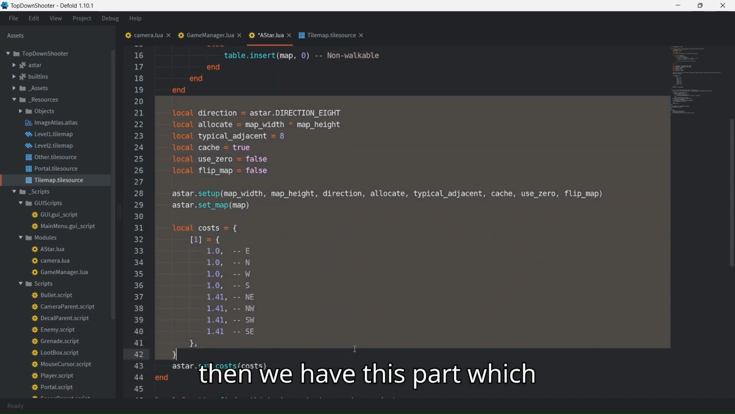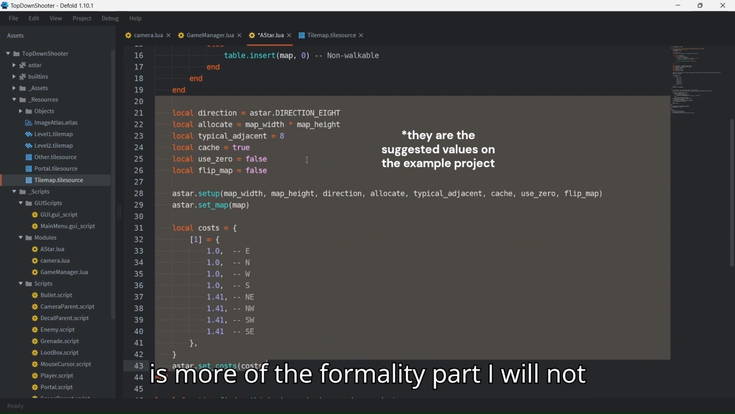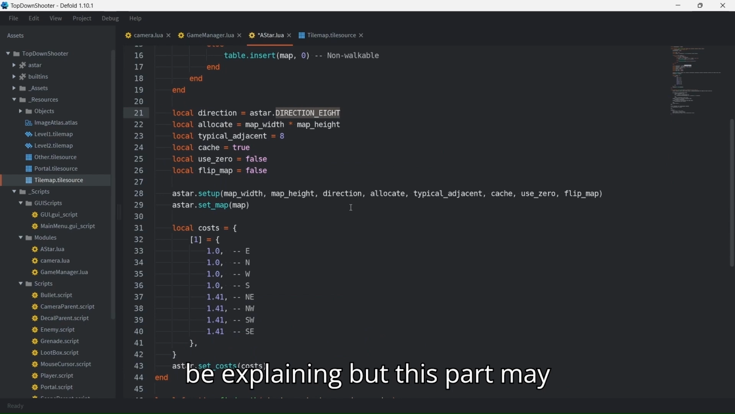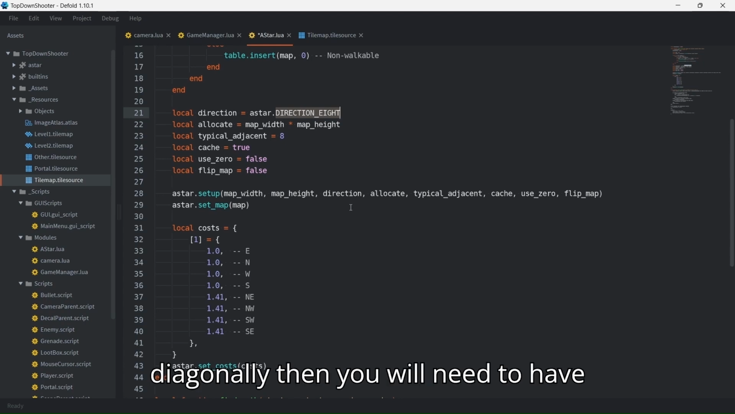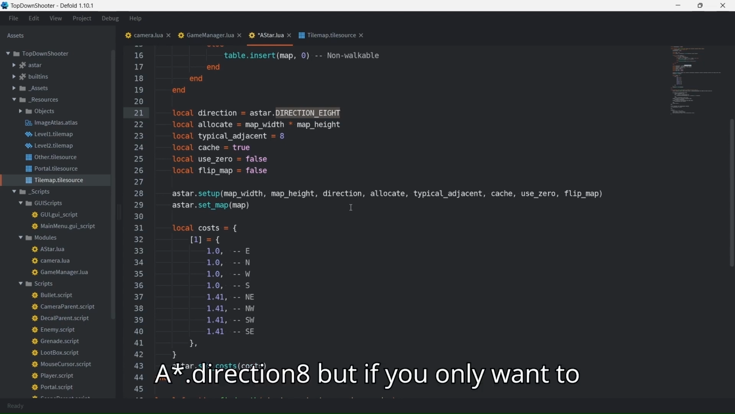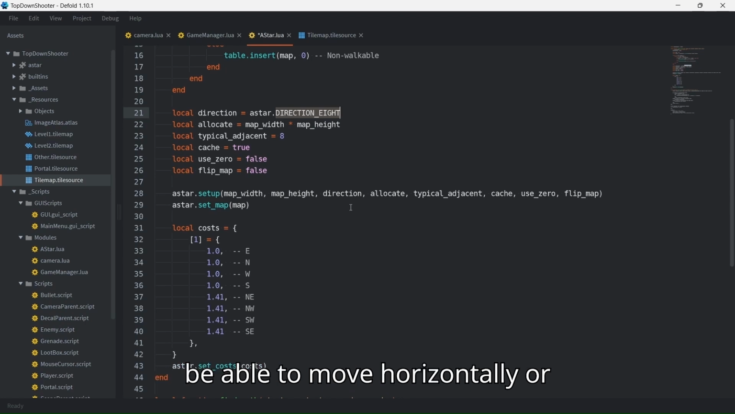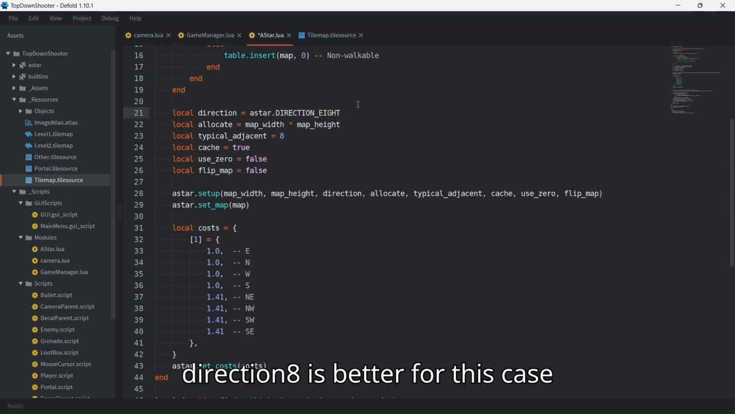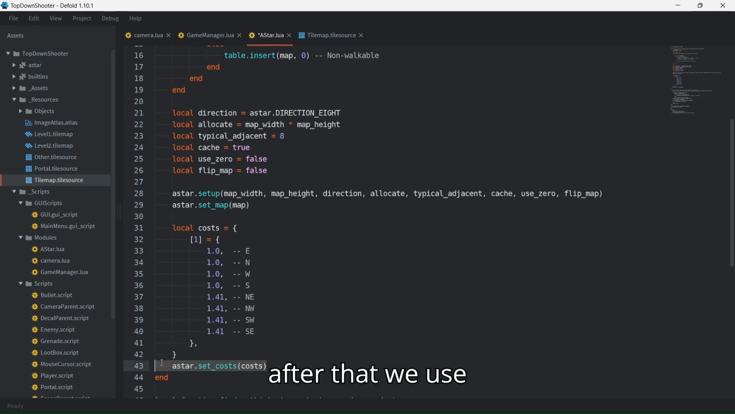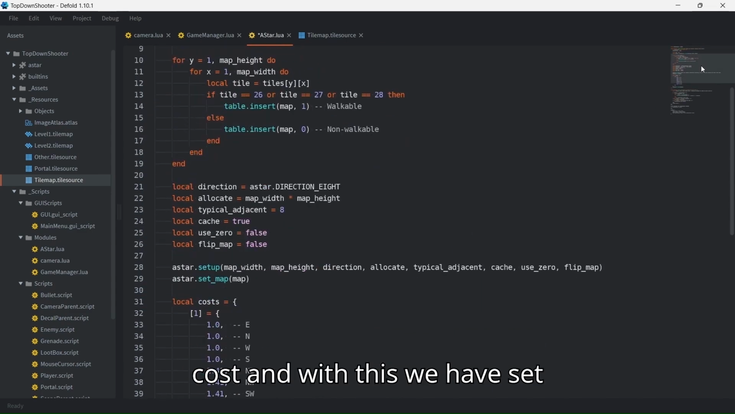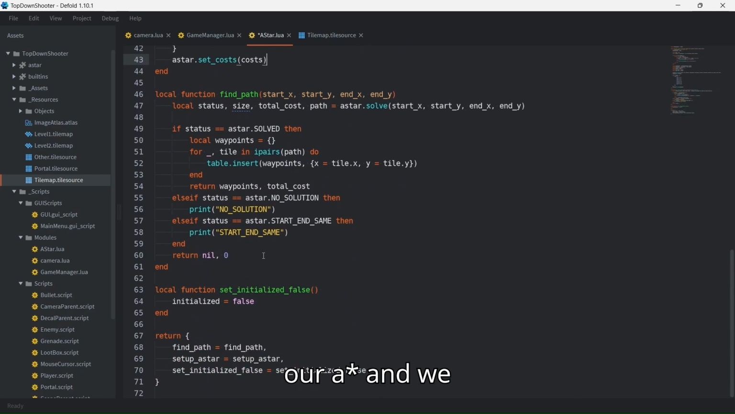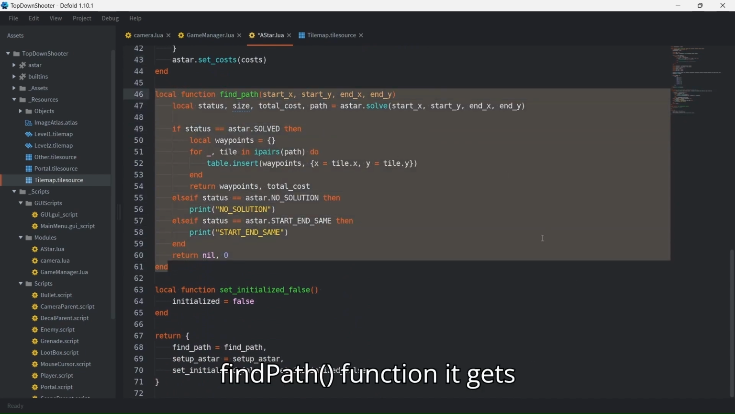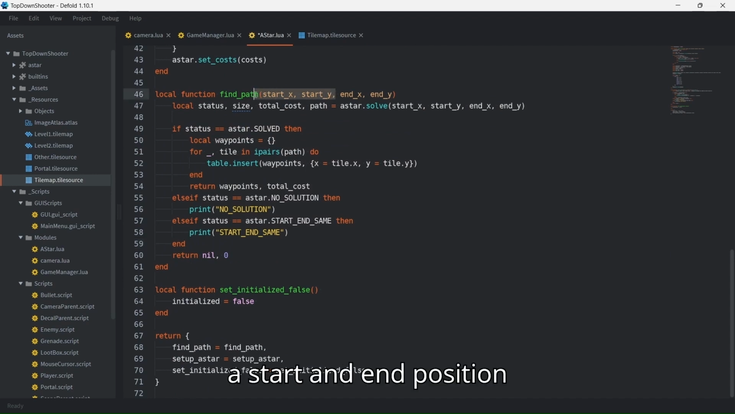Then we have this part, which is more of the formality part. I will not be explaining, but this part may be important. If you want your enemies or AI to be able to move diagonally, then you will need to have A*.direction8. But if you only want to be able to move horizontally or vertically, then you can use direction 4 too, but direction 8 is better for this case. After that, we use a star.setCost to set the cost, and with this we have set our a star. Then we have another function which is findPath function. It gets a start and end position.